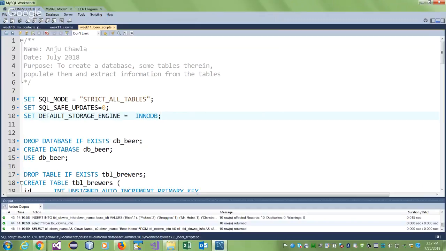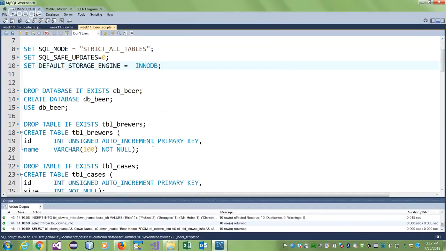Looks like I forgot my comments. Bad of me. Anyway, you can do it for me. The next 3 is just creating a database, dropping and creating a database, and using it. And again, I repeat, you don't have to do this here.